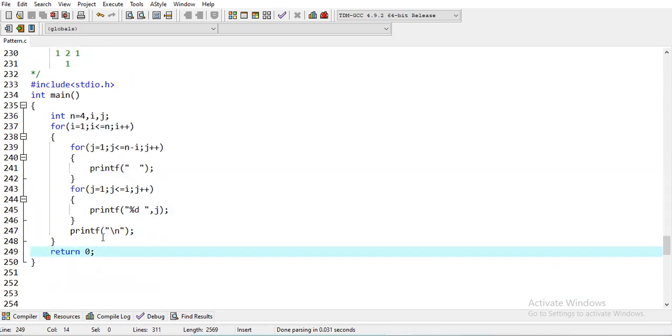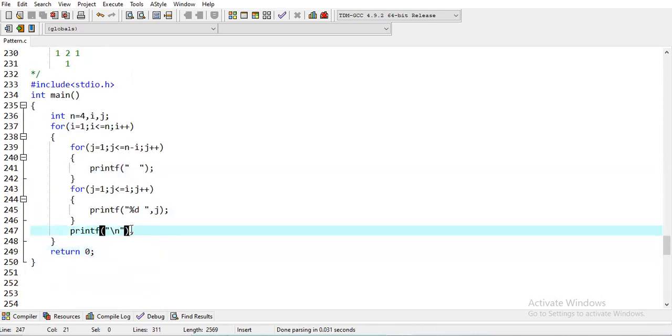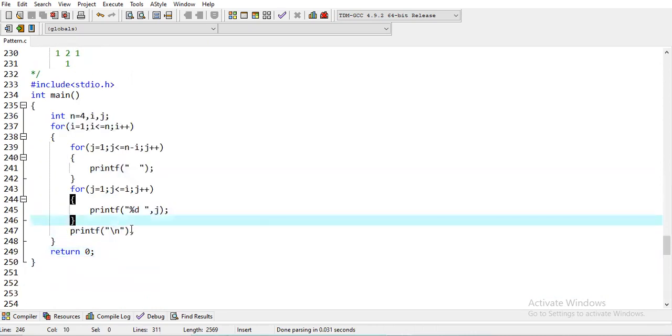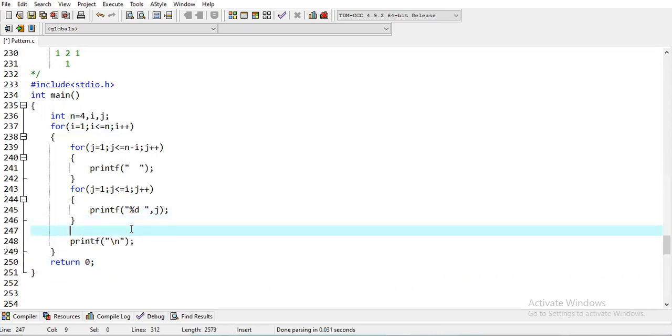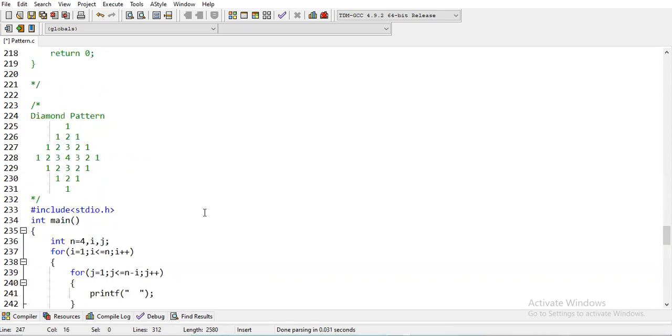Before printing the new line, we have to print the second part, because after the second part comes the new line in the diamond shape pattern. So here we have to take another loop. Let j equal to 1.